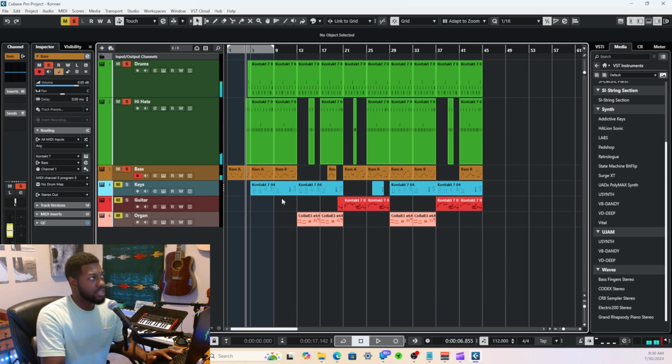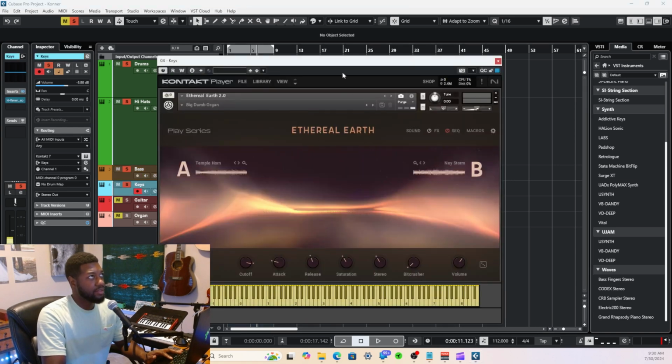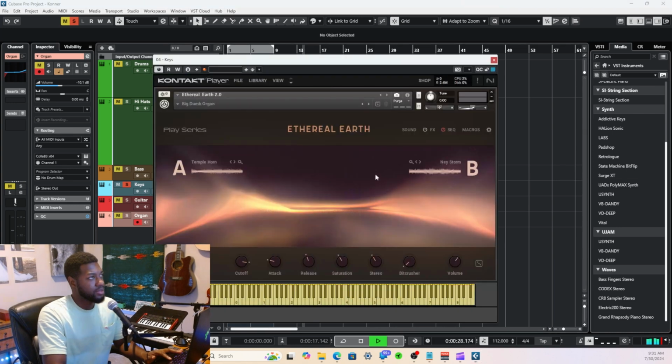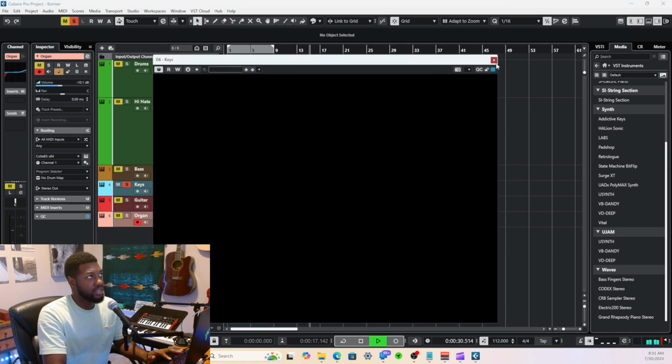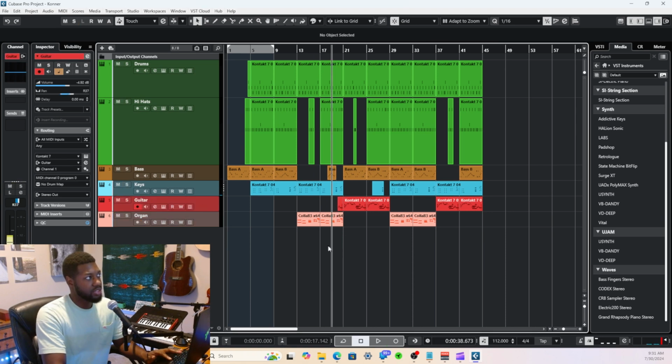Right, I went from the bass then to these keys, which is Eternal Earth. Right, and if I just solo this key, just so you can see what this Eternal Earth is, that's what that sounds like. And then again, here we go into the guitar.